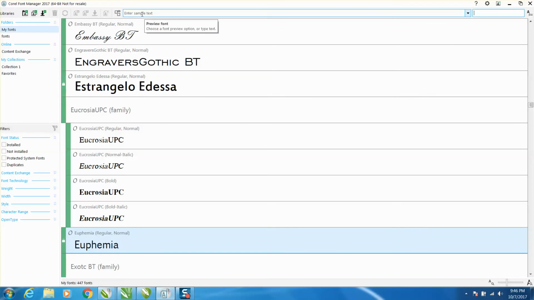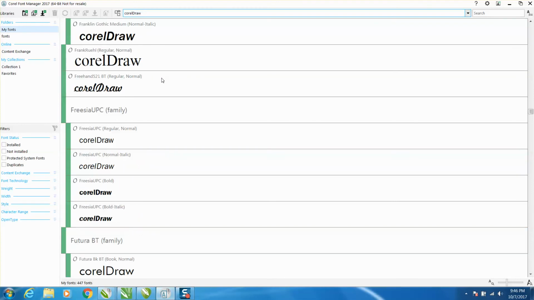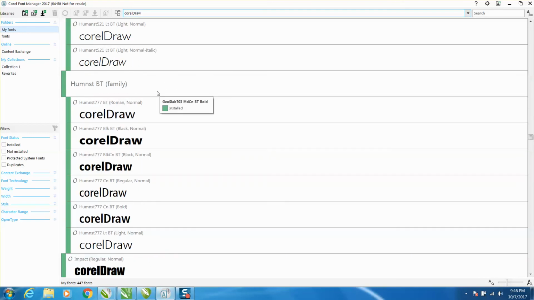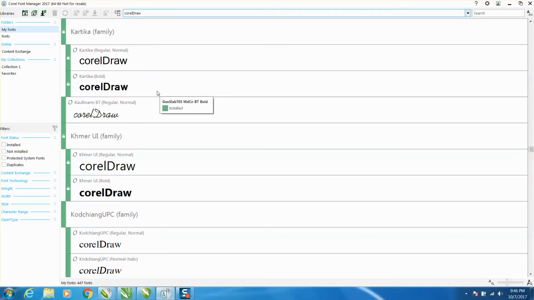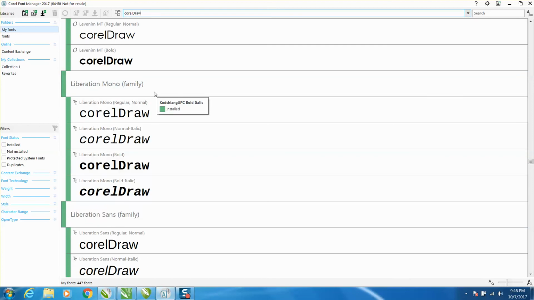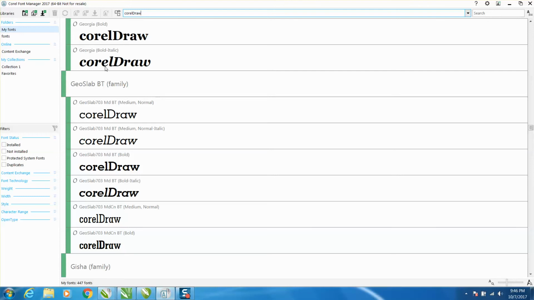But the one thing I do like about it, they have a preview. So if you're looking for a particular font with a particular word spelling, you can see what it looks like right off the bat. The other thing I like about it, you can have favorites.